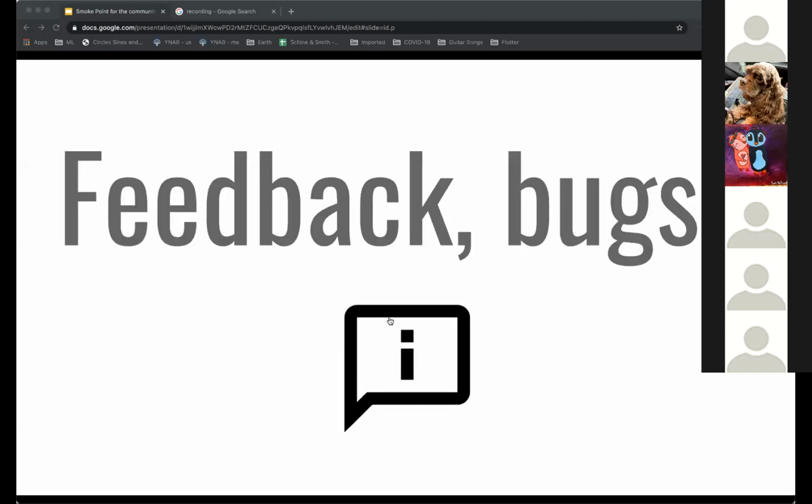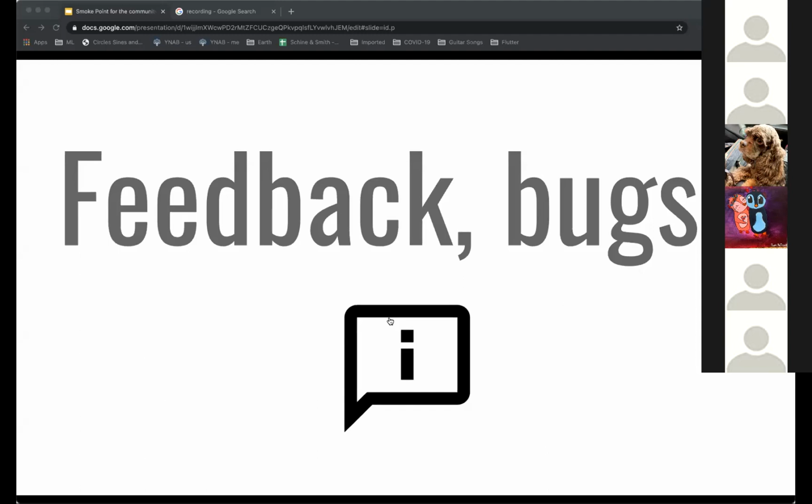If you have feedback, or you find bugs in the app, or you encounter problems, look for this icon. It's like a little chat thing with an eye in it. I've put that in the top right of, I think, every screen in the app. If you tap it, it will take you to a form. You can fill in your email address, which is important, and a description of what you've got going on. That will get sent right to me, and I will chat with you about it.